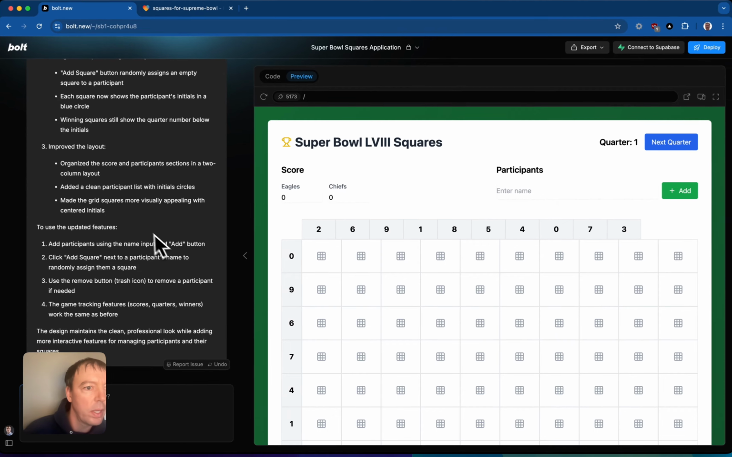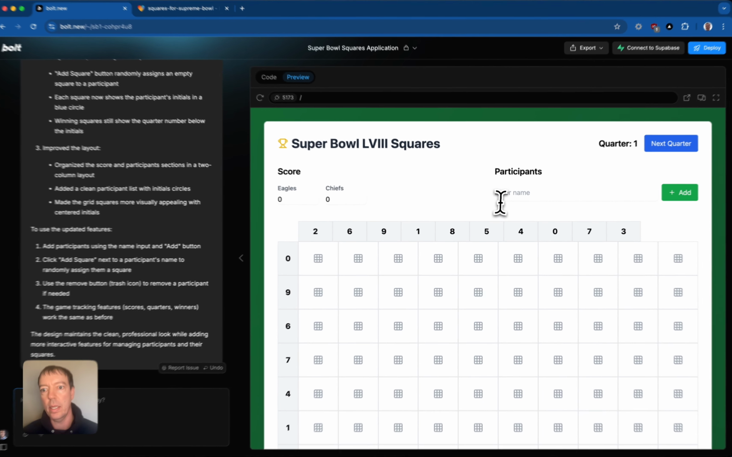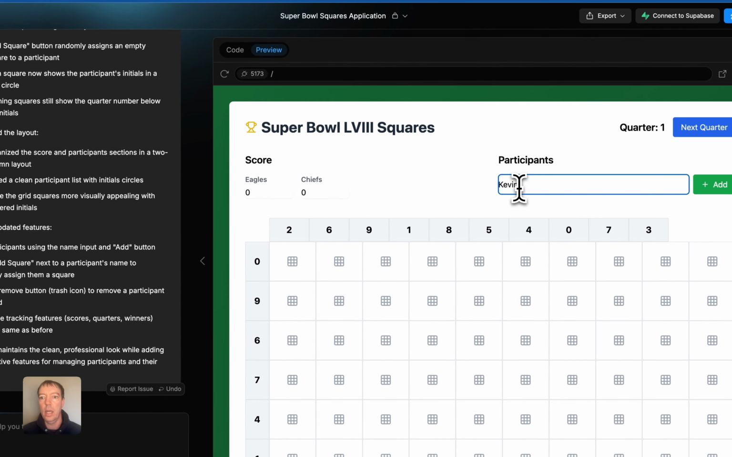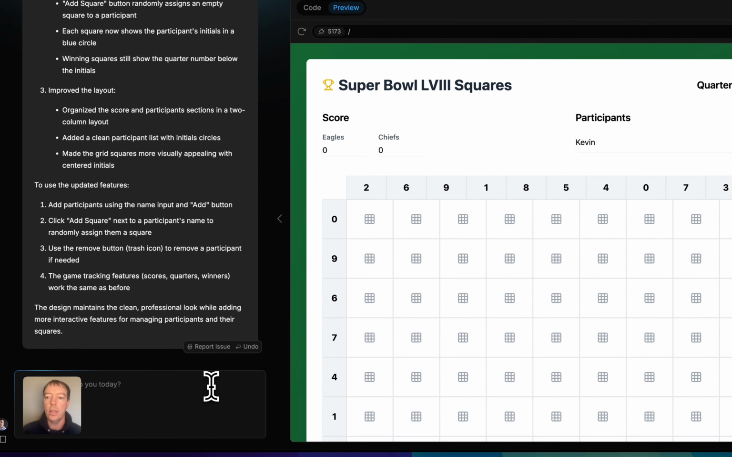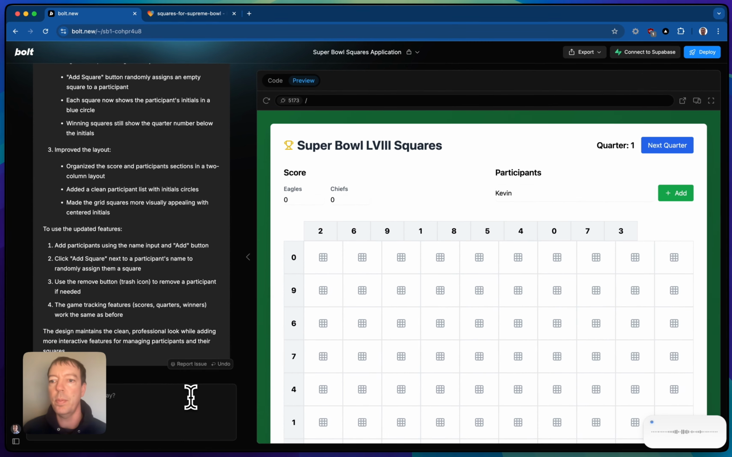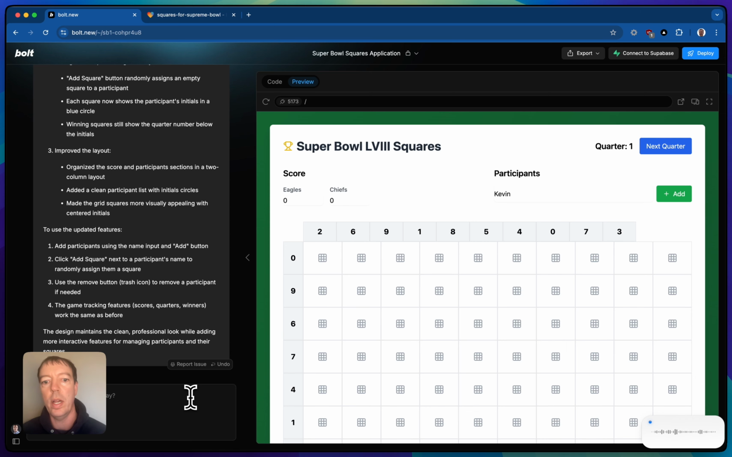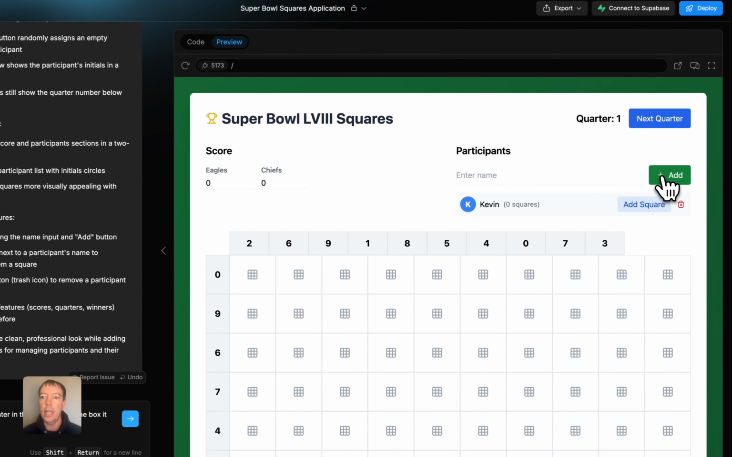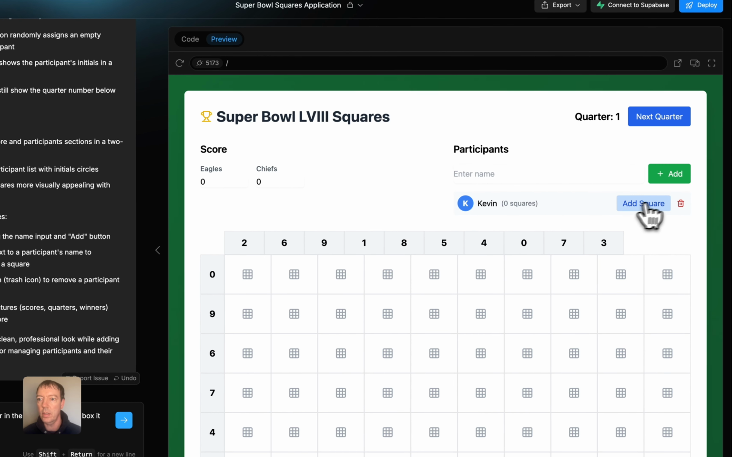Okay, so to use the update, enter the person. Okay, so let's do this. Kevin. Okay. Make it so that when I hit enter in the participant name box, it will automatically add it. Okay, we'll kick that off just so it goes. Okay, so I'm going to add this. Okay, there we go. And then we got this little button, add a square. Okay, well, that's okay. That's not bad.